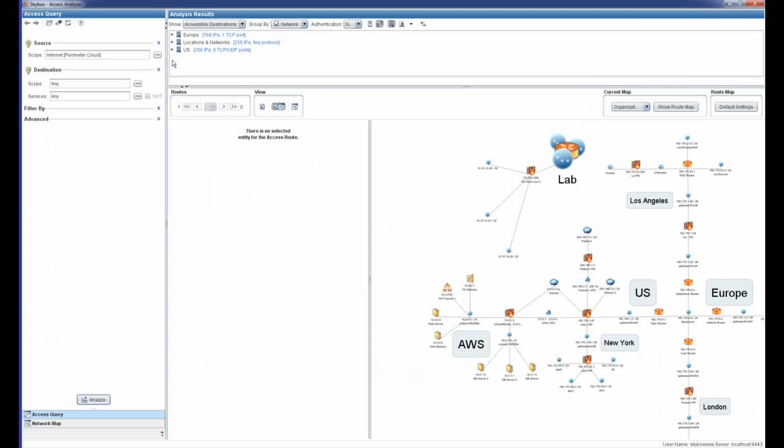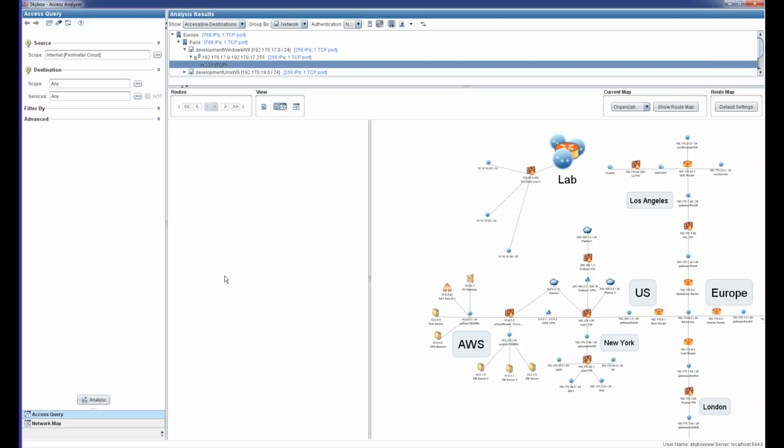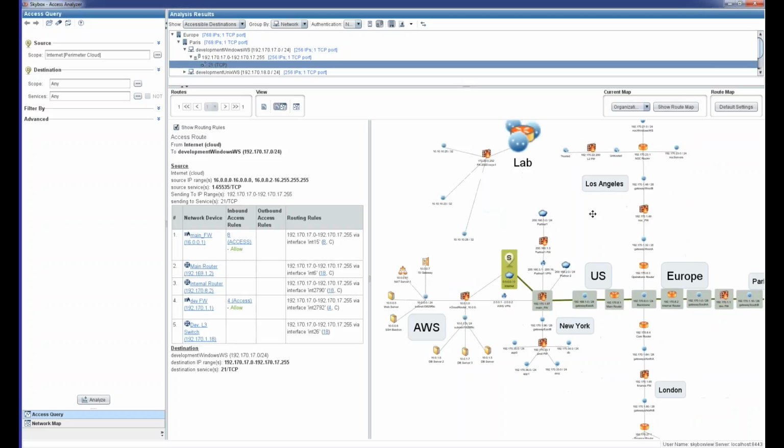Skybox is querying the model, and it's returning a list of the areas of the network which are accessible. We can see that includes Europe, for example, and we can drill down into that and see specifically within Europe which country is reachable, Paris, and within Paris which specific network segments are reachable, but also over which ports and protocols. By clicking on that, Skybox then provides a visual representation of the path.